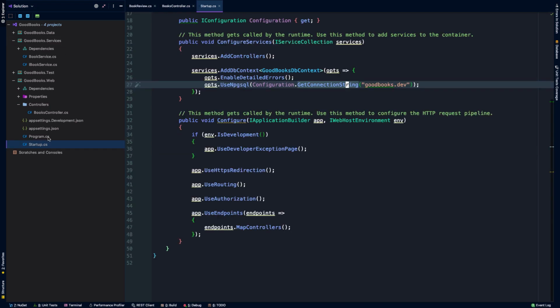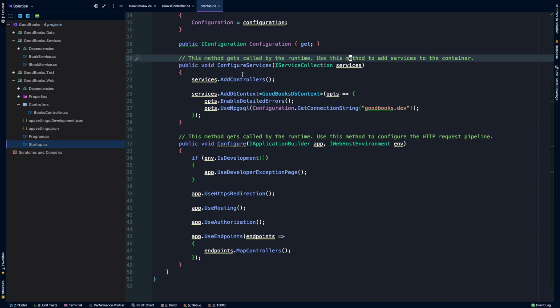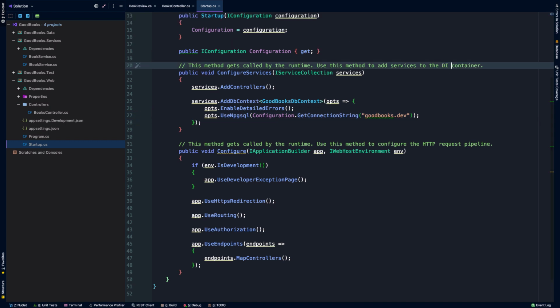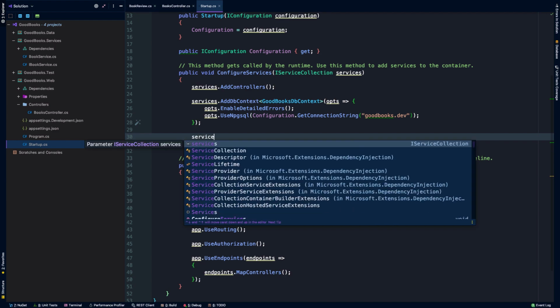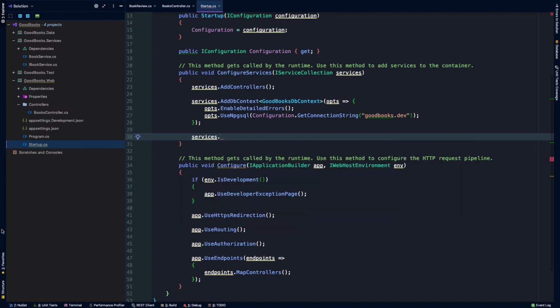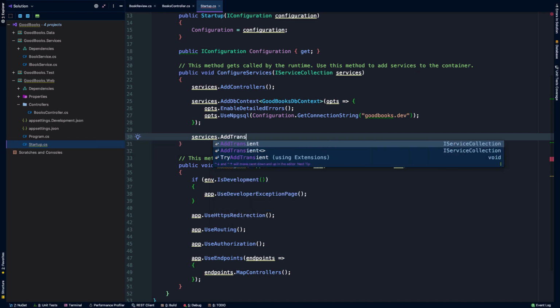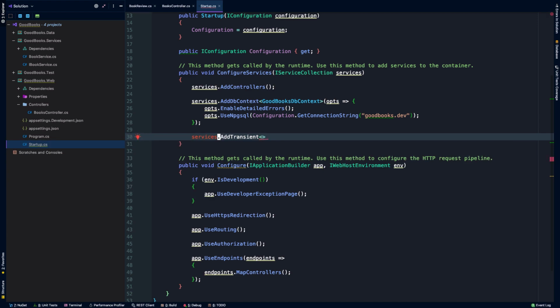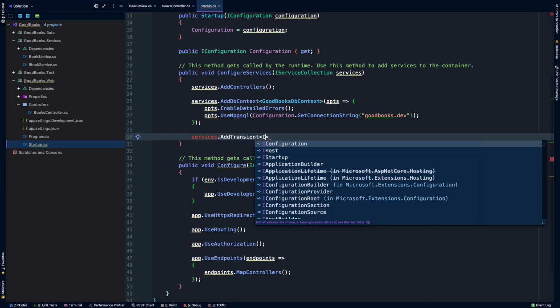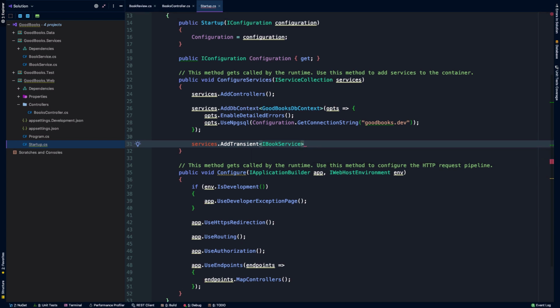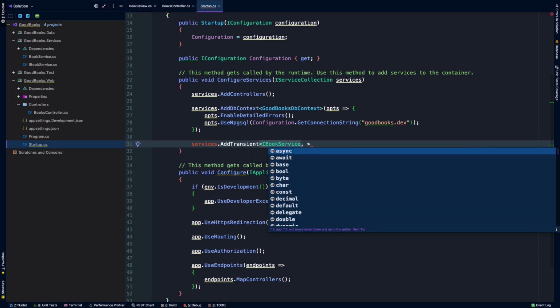Well, let's head into our startup, and if you recall, the comment at the top of configure services here said this is where you can add services to the container. Here it's talking about the DI container or the IOC container, inversion of control container. And this is where we can use services to essentially map from interfaces that we request to implementations. And in this case, we're going to add transient instances of our services. So of our IBookService, for instance, anytime I ask for a book service, please give me the implementation BookService.